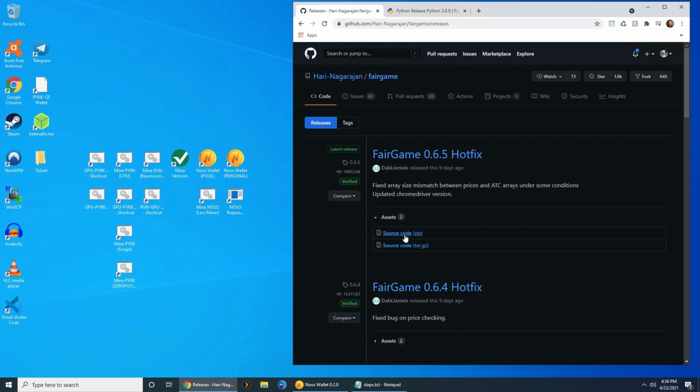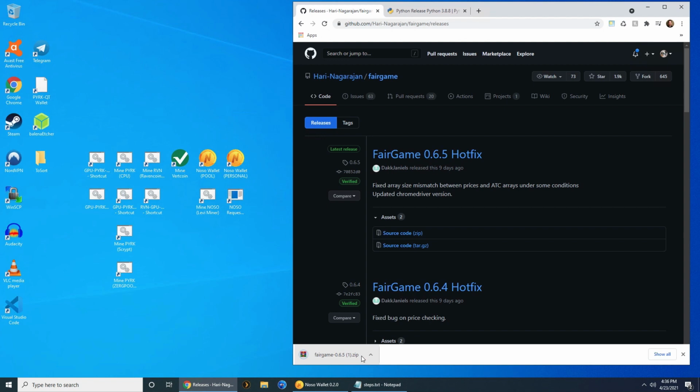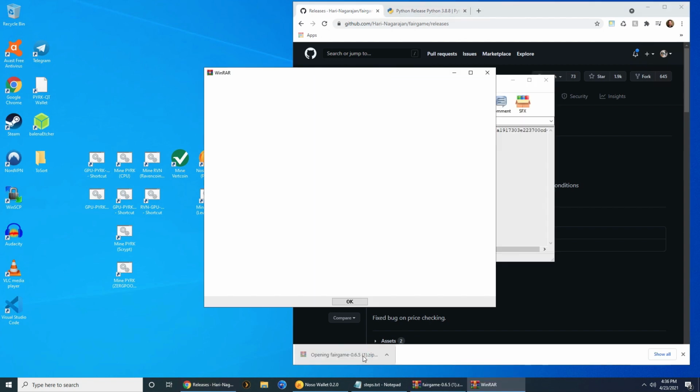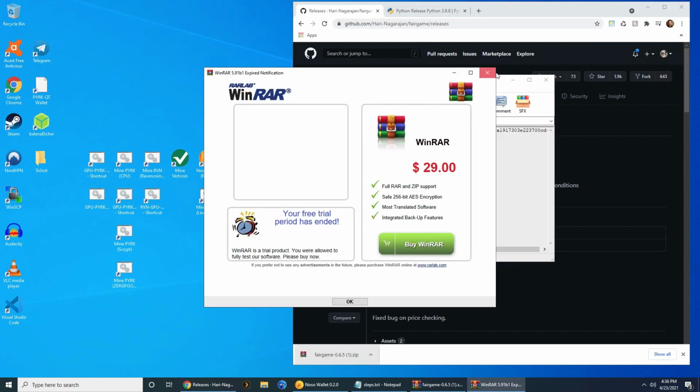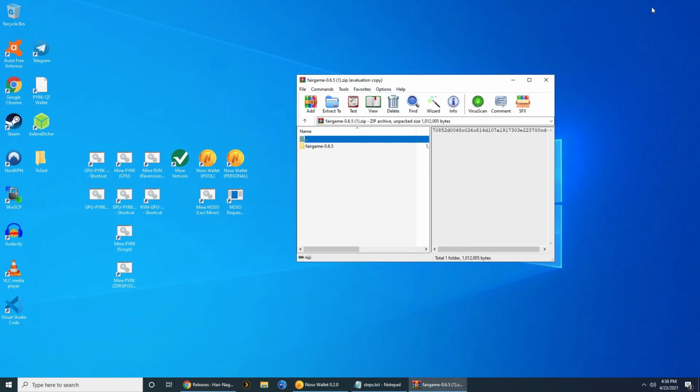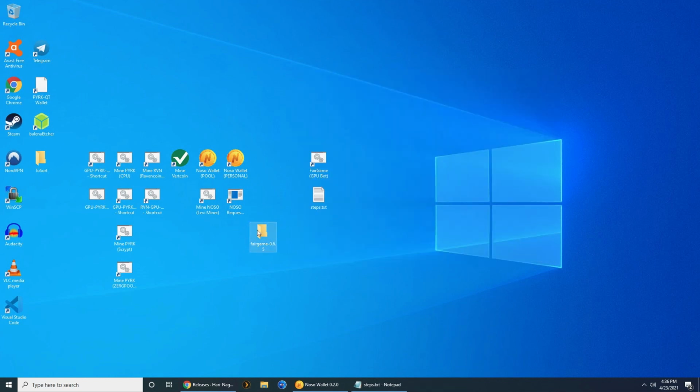And then you're going to download the latest release. So this is sourcecode.zip. If you're on Linux or another system, you'd use that one, but this is a Windows tutorial. So I'm going to download the zip file. I'm going to open it up. Okay, and you're going to drag this Fair Game folder out here. Okay, so now you've got this Fair Game folder, .065.